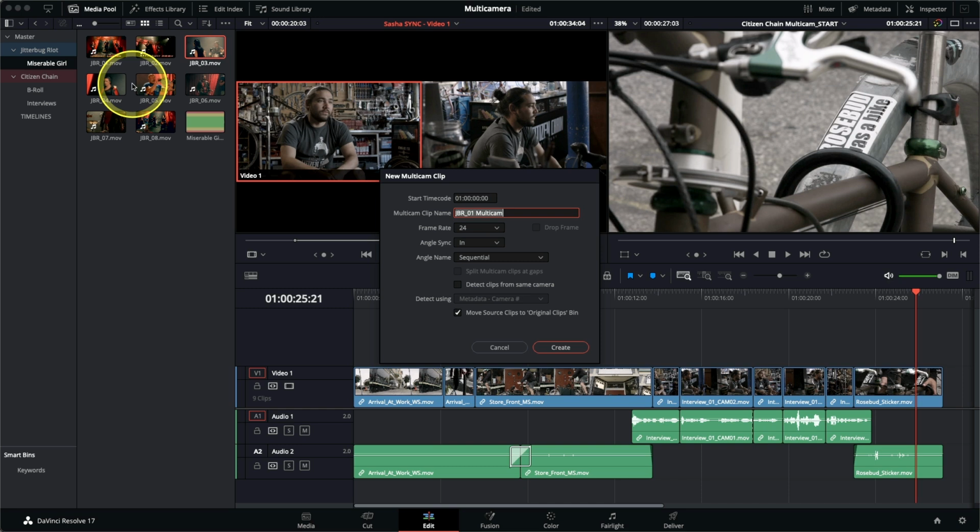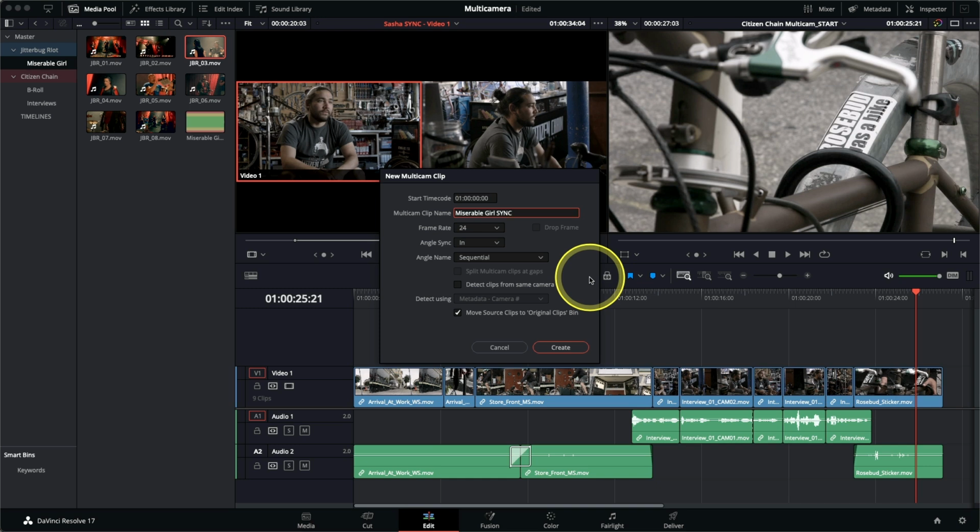So here, I'm actually going to change the name of this multicam clip. We'll call it Miserable Girl Sync. I often use sync at the end of multicam clips, and it just helps to differentiate them in the list view in the media pool as to whether something is a timeline or a multi-camera clip. We leave the frame rate as it is because that's the same frame rate of the clips that I'm using, but we're going to change the angle sync.